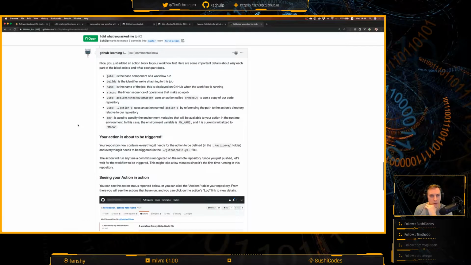All right, here we go. It uses an action called checkout to use a copy of our code. Oh, I see. Wait, so what was in the Docker file then?